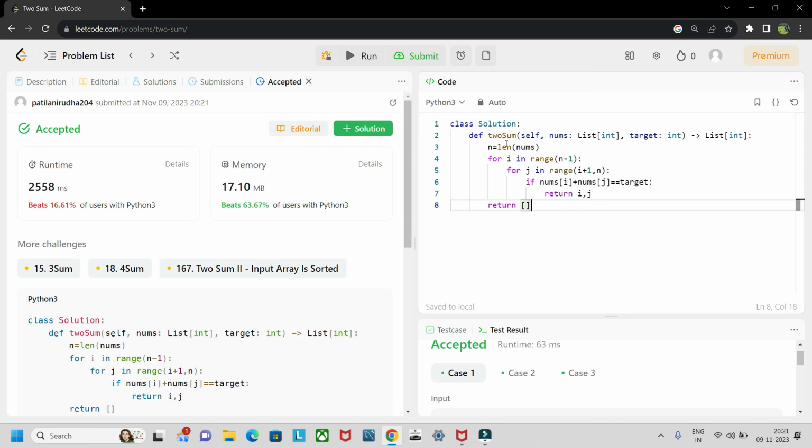So this is the solution. We took len of nums into n, and then for i in range n minus 1, and for j in range i plus 1 to n. We give an if statement: if nums of i plus nums of j is equal to target, then we directly return the indices, else we return an empty list. So this is the solution.